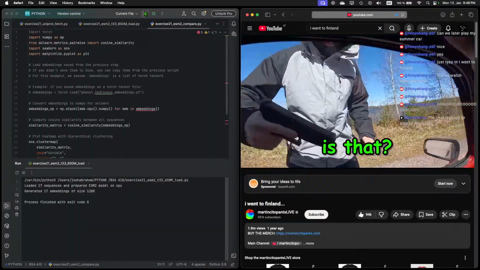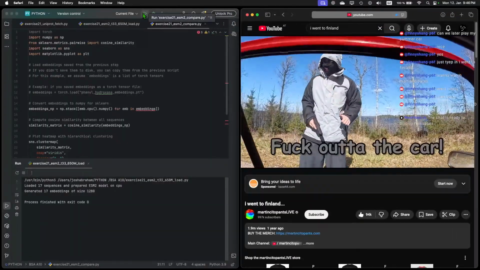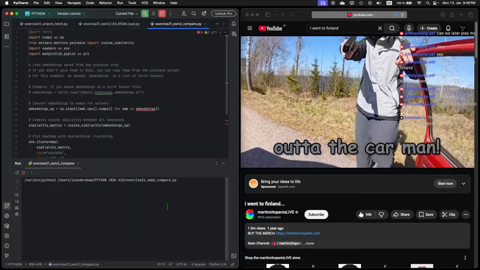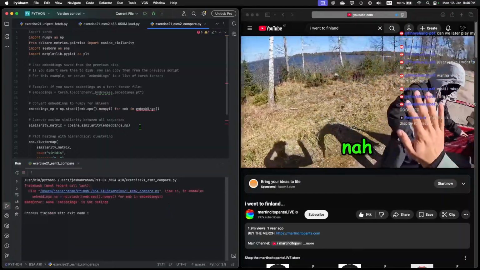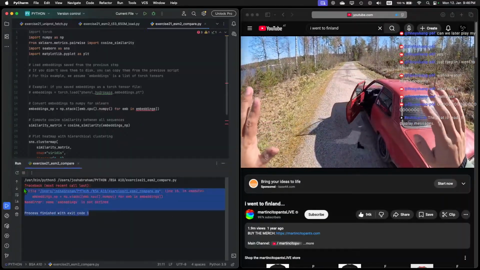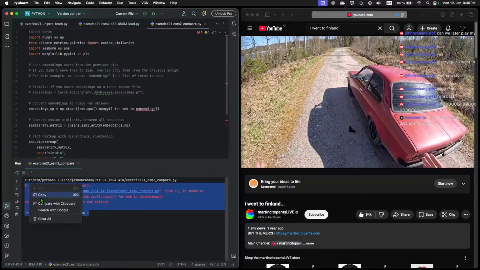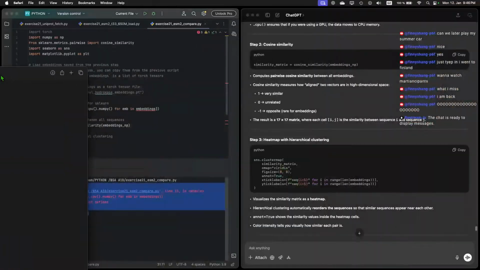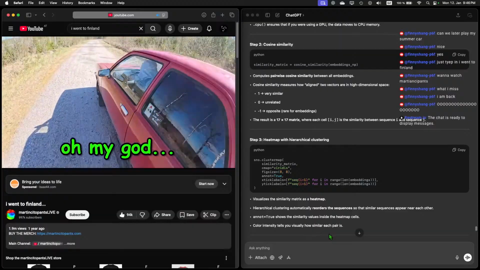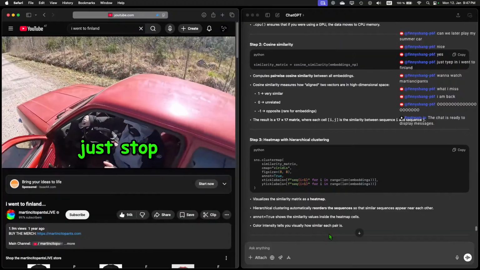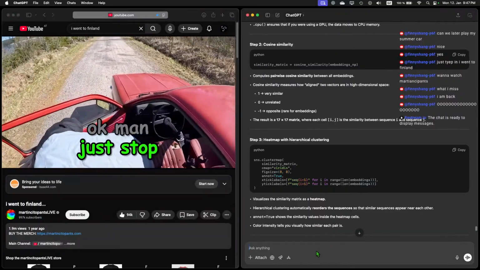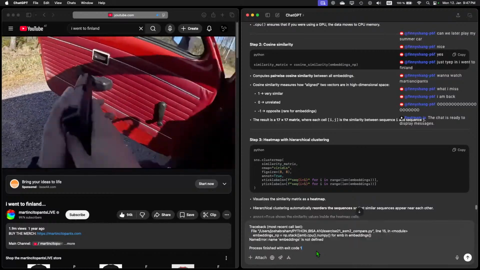Who the fuck is that? Ah, shit. Get the fuck out of the car, man. Okay. Oh, no. He dropped the... Is he a fucking idiot? Does he know how to drive me? Oh my god, dude. Just stop. Just get out. Come on, you don't know how to drive a manual?